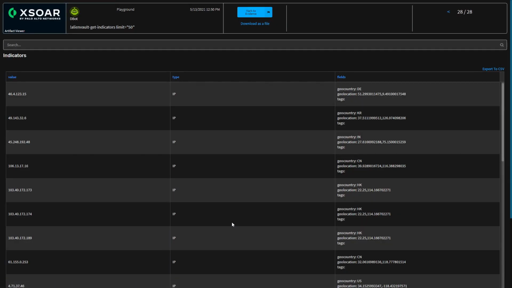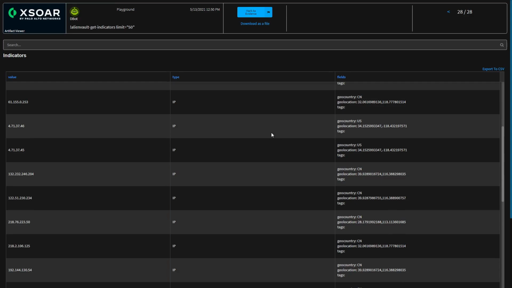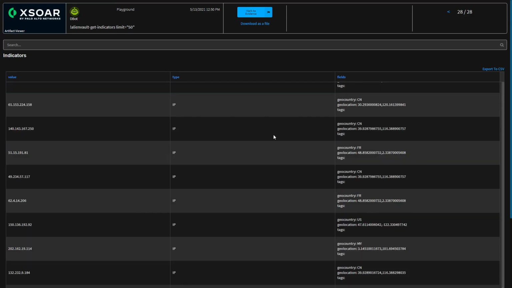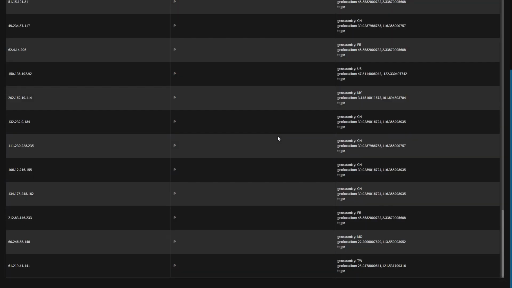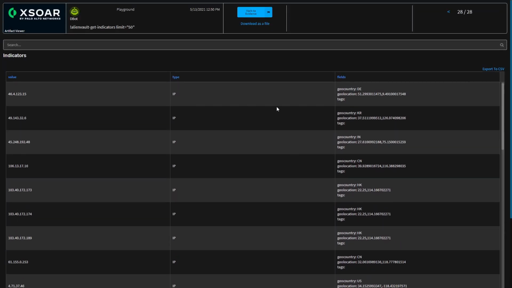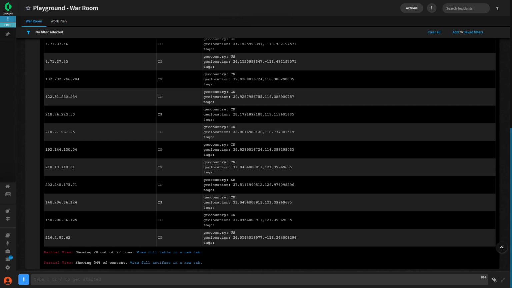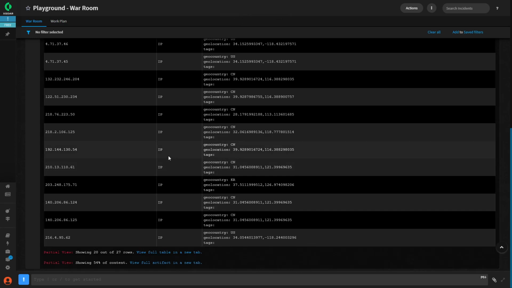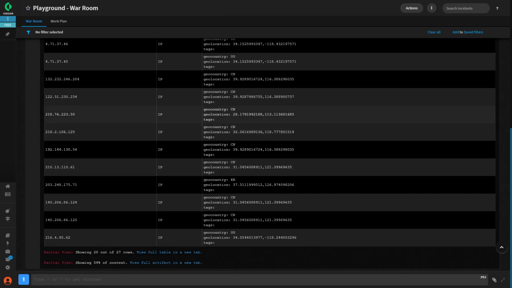Just give it a second because my XOR box is woefully underpowered. And then this is all the indicators that it got. Okay, and so from here you can export that to CSV. You can mark it as evidence. You can download it as a file. You can literally do what you want with it. Okay, so those are the important things to remember when it comes to that.